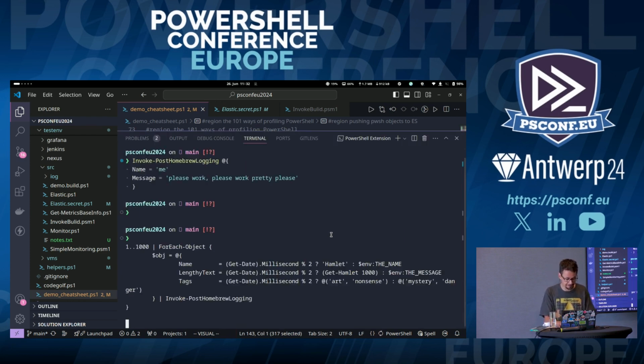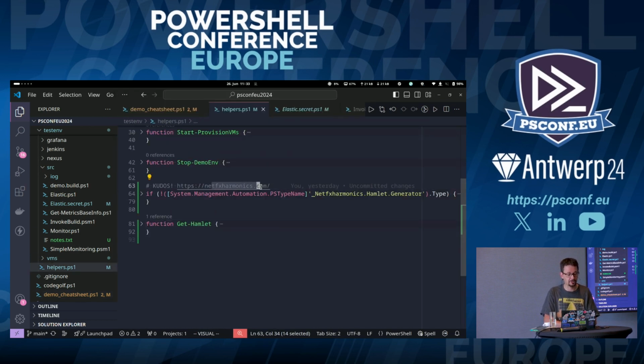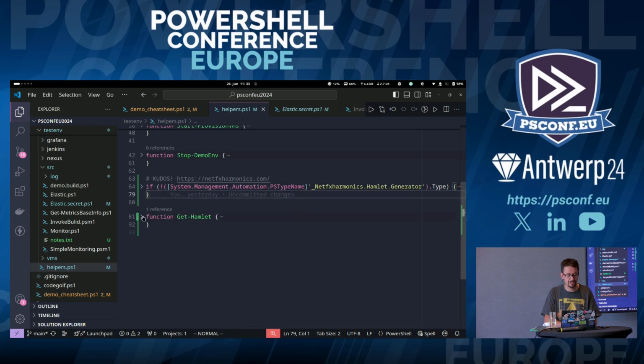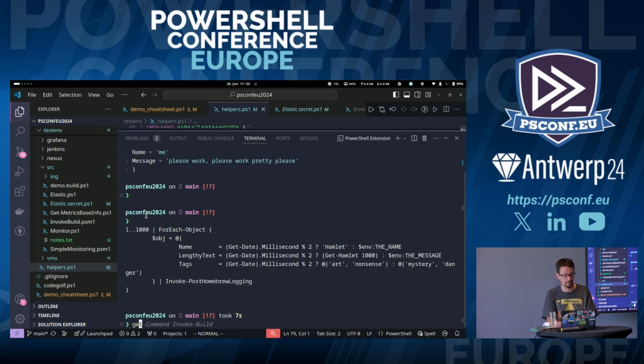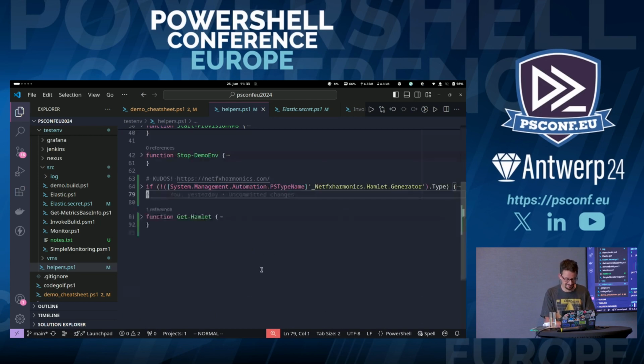Just let this run for a second. Shouldn't take that long. Get-Hamlet is a wonderful PowerShell implementation to get some non-lorem ipsum but funny strings. I have to give a shout out at this point. So there's this page called netfx harmonics, and if you need strings for testing and you do not like lorem ipsum, you can just say Get-Hamlet and get 10 different words that do sound like some Hamlet code.